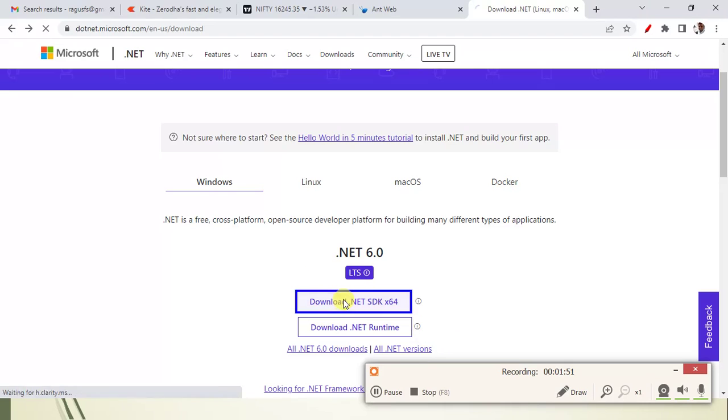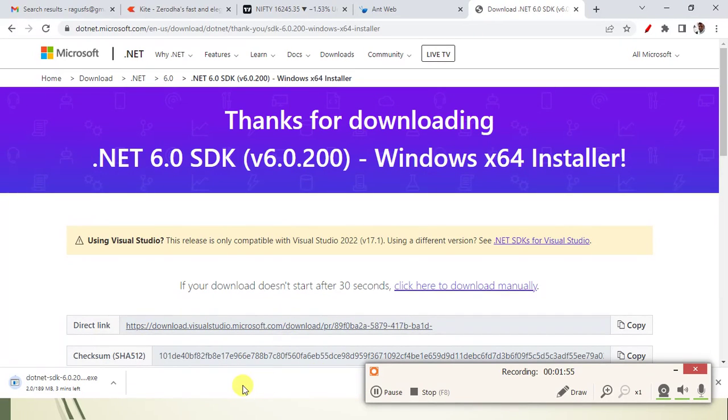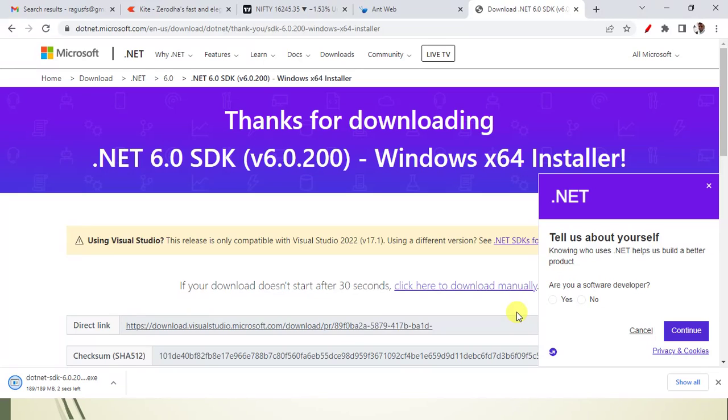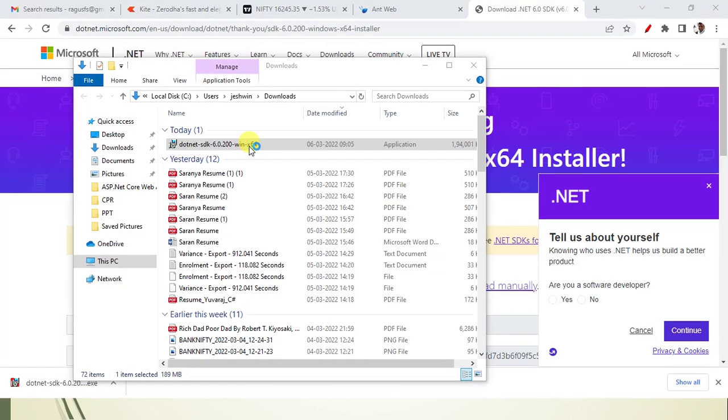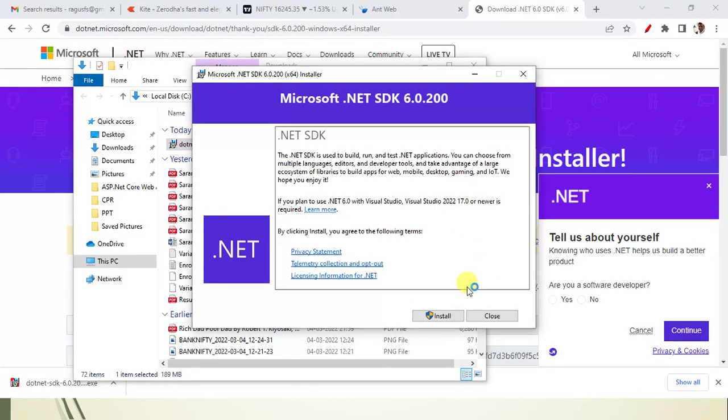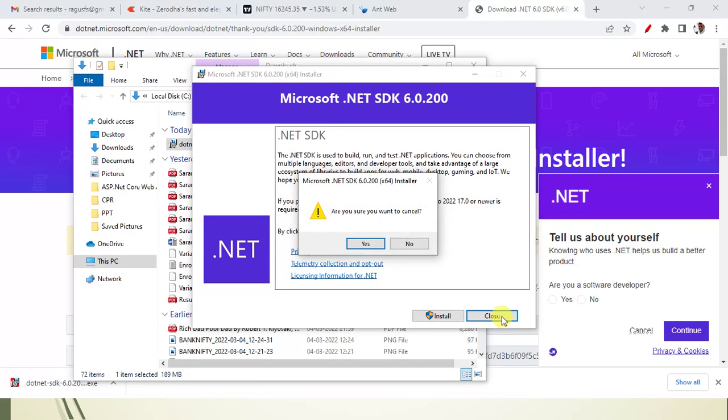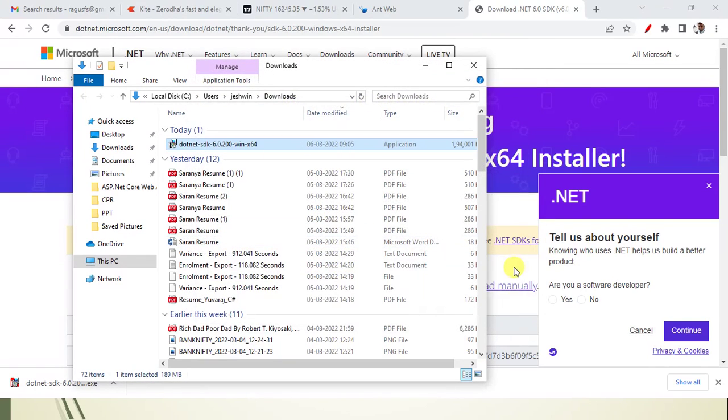Now click this button to download. Once the download is complete, show in folder, then open this file, then click install. I have already installed .NET SDK on my machine, so I click close. Once you click install, you need to follow all the instructions that are available on this window. No need to install anything for ASP.NET Core separately.